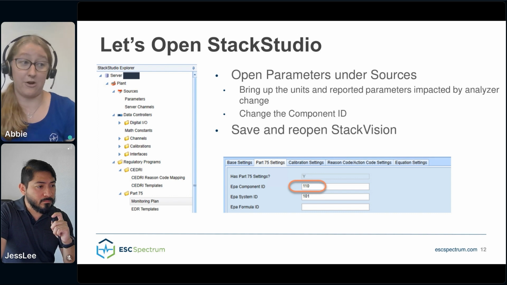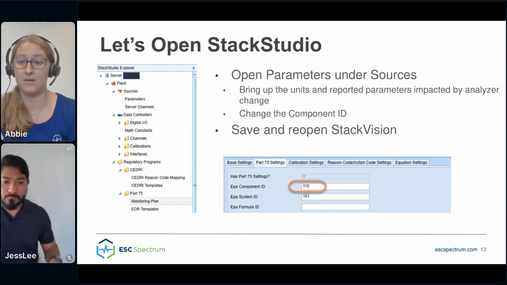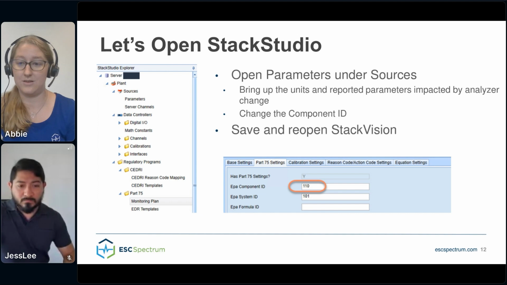Do we have any questions there before I dive into StackVision? Yes. From Jeff Burkett, what begin date to use for a new unit's analyzer? The initial startup of the unit or the date of commencing commercial operation?